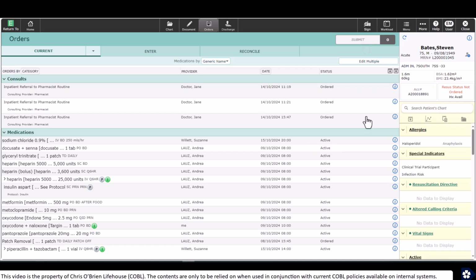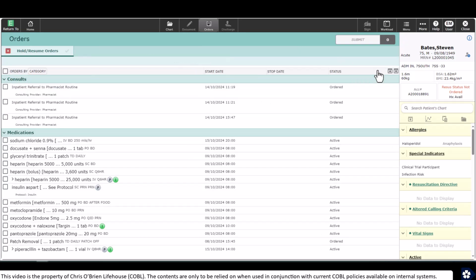If you need to do this for a multiple amount of medications, you can click Edit Multiple. Then select Hold Resume and place checks in the boxes next to the medications you wish to place on hold. When done, select the tick next to Hold Resume orders.